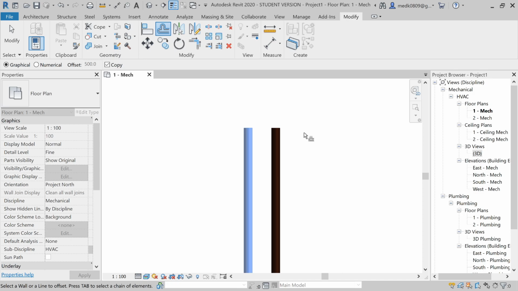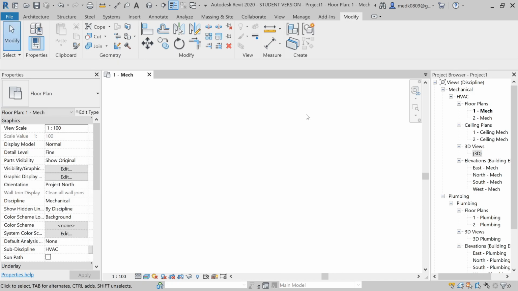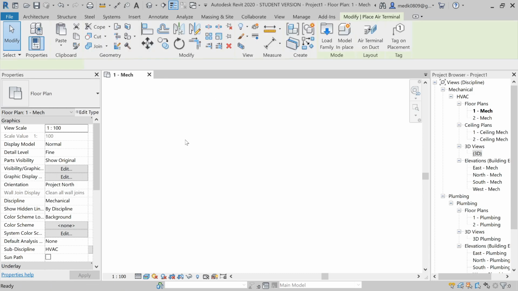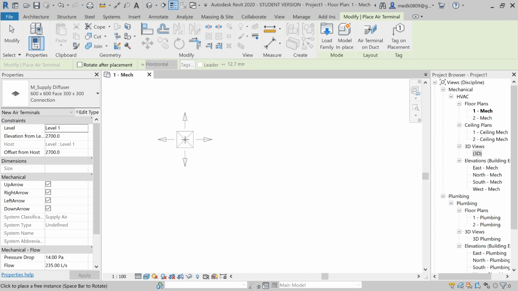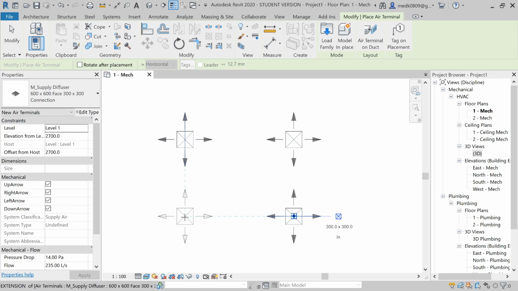So this is how offset works. Next we will see how to create groups in Revit. Let's go to Systems. We'll create some air terminals. So let's see, 1, 2, 3 and this 4 air terminals we have created.